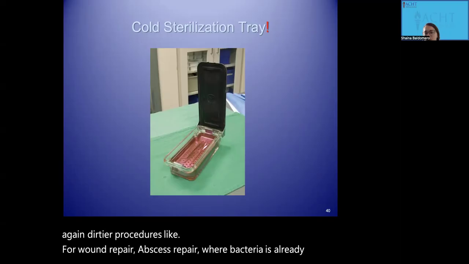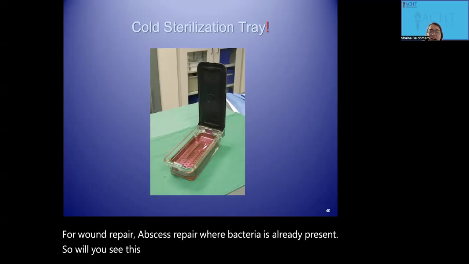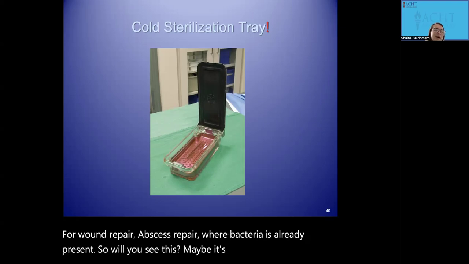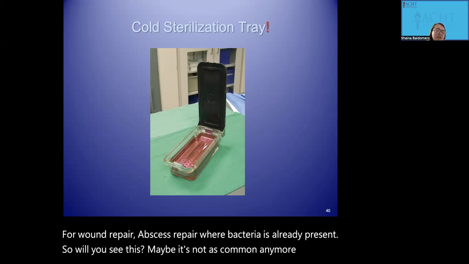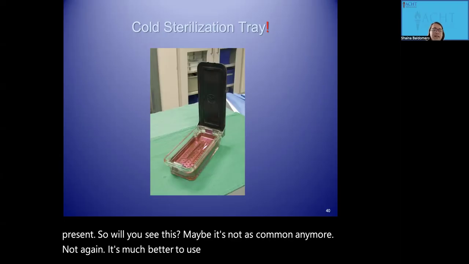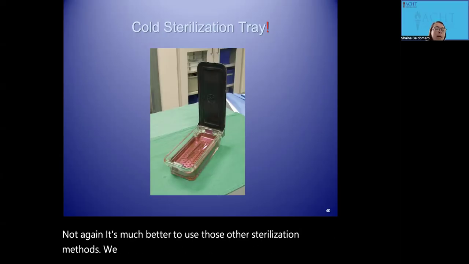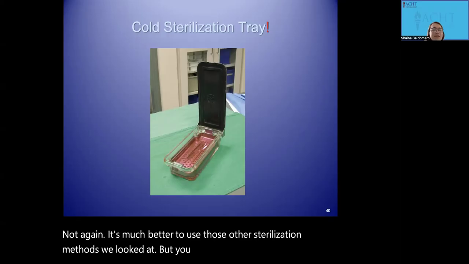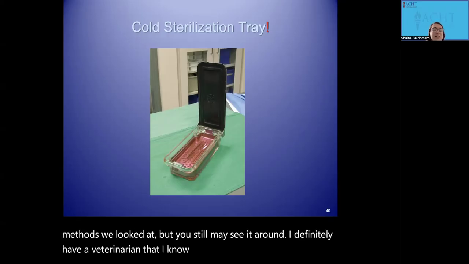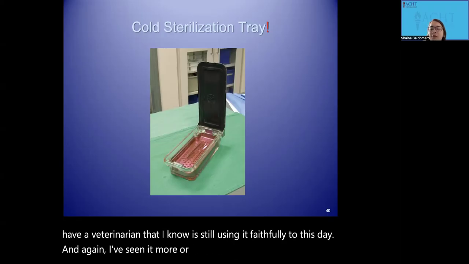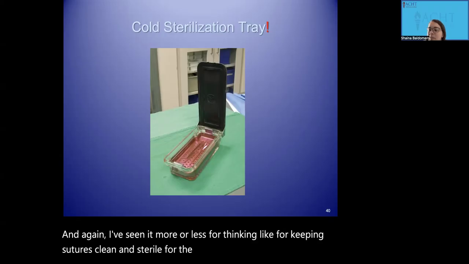So will you see this? Maybe. It's not as common anymore. Again, it's much better to use those other sterilization methods we looked at, but you still may see it around. I definitely have a veterinarian that I know is still using it faithfully to this day. And again, I've seen it more or less for keeping sutures clean and sterile for the next use.